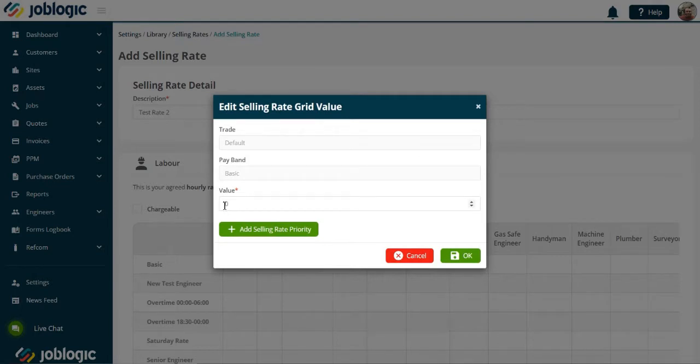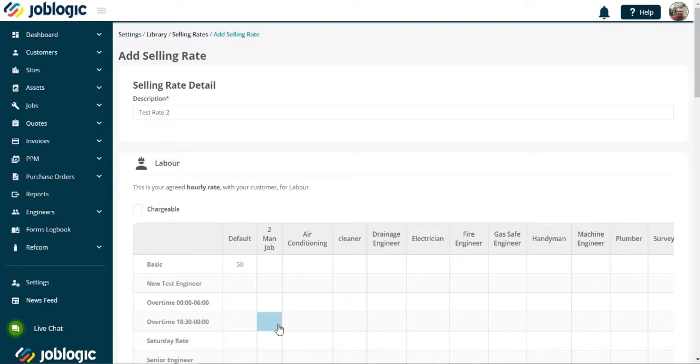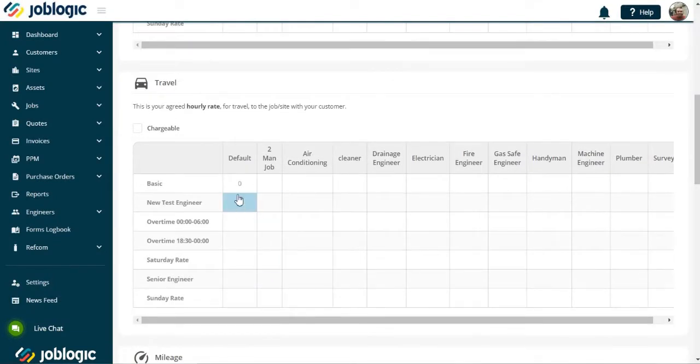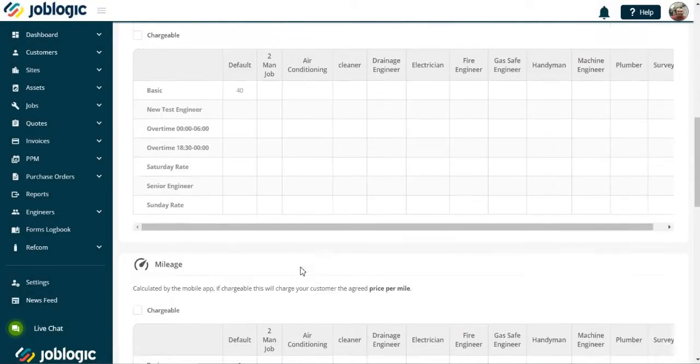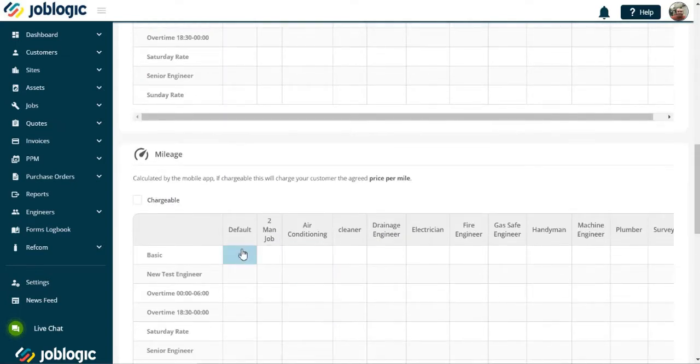Now we can complete the default costs required for labor, travel, and mileage. All or some of these can be marked as chargeable to the customer by selecting the checkbox as indicated.